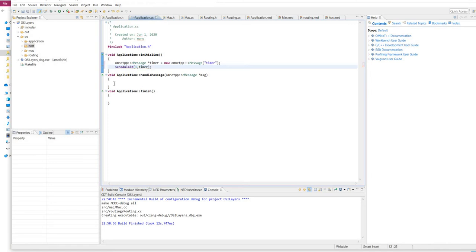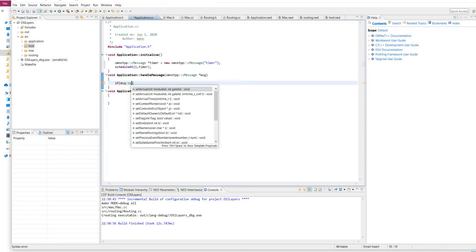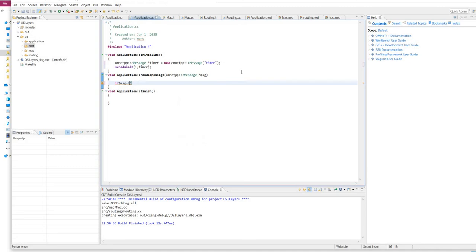Once we send it, we will receive it here, but we will receive it as a self message. So we check if the message that we receive is a self message. Okay. Then what we do is we start to create our first traffic. Else, that means it comes from somewhere else.